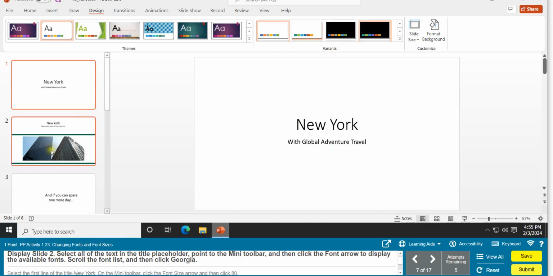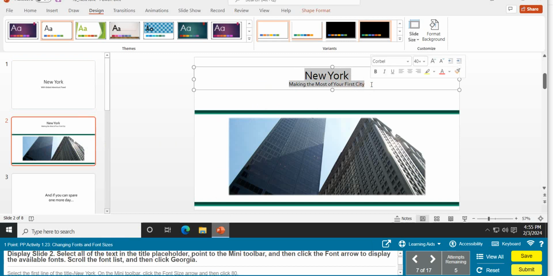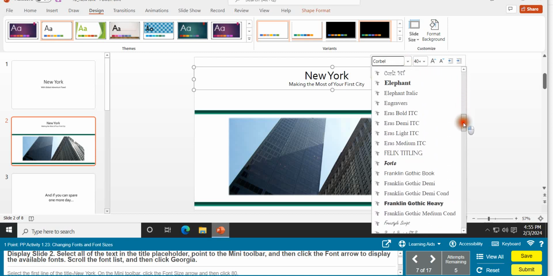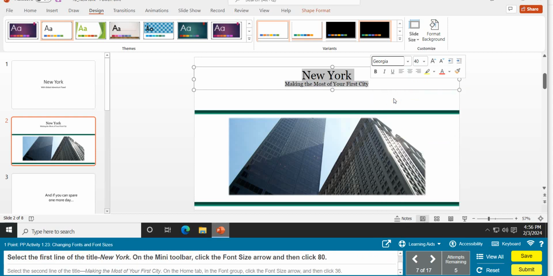Display slide 2. Select all the text in the title placeholder. So that's all the text. Point to the mini toolbar. Here's the mini toolbar here. And then click the font arrow. Here's the font arrow. And we're looking to just display the available fonts. And there they are. And we're looking for Georgia. They're in alphabetical order, so scroll down to the G's. And there's good old Georgia. And change it to that style.